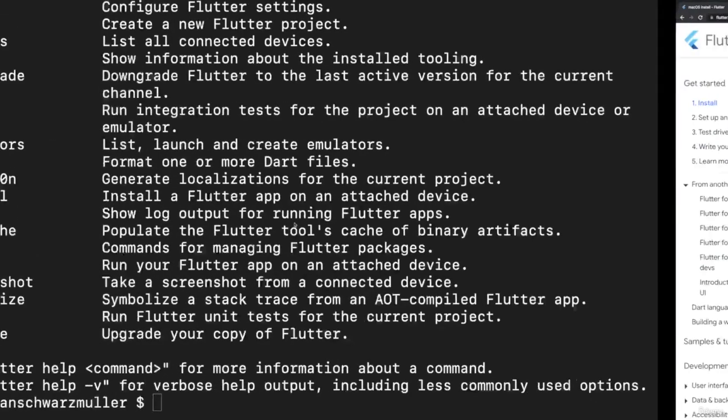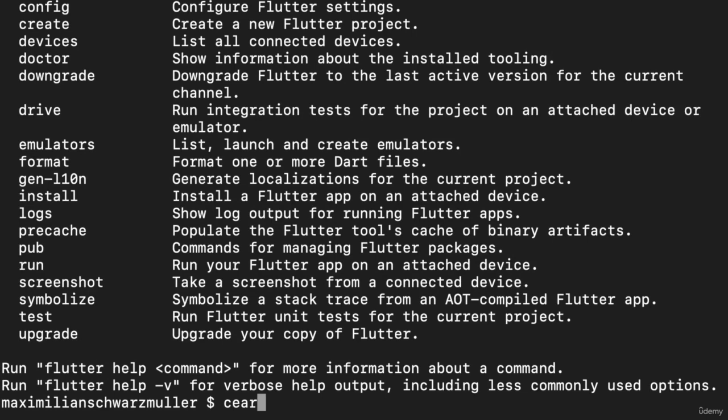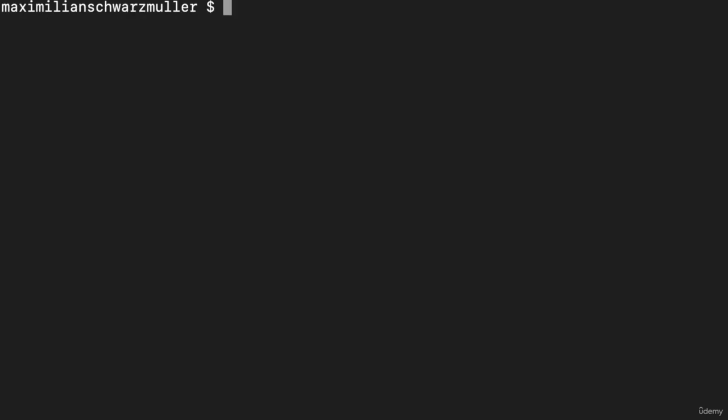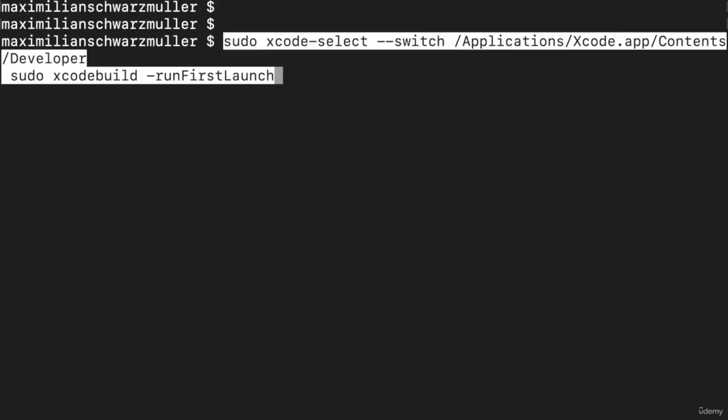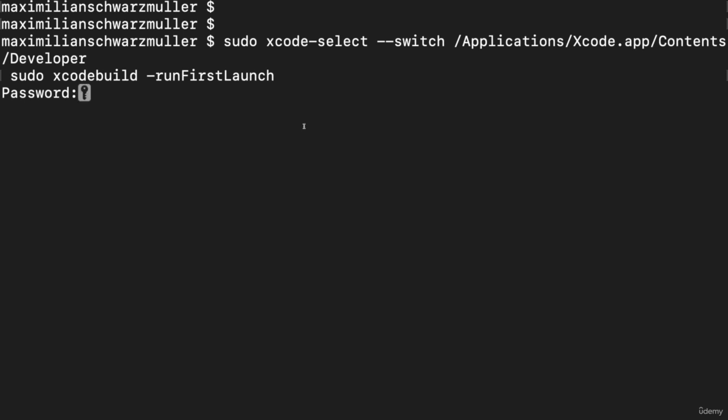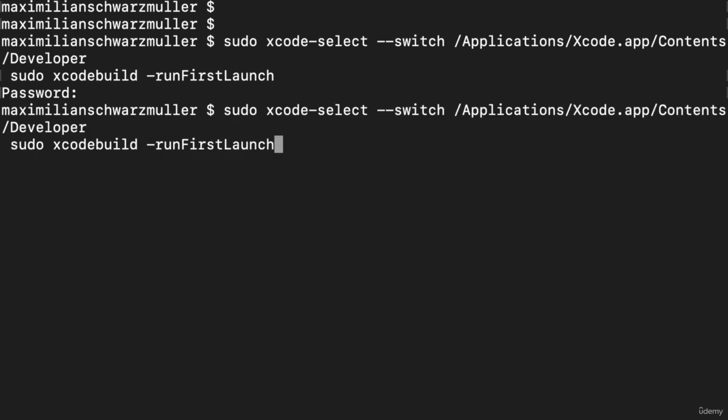So just copy these commands, and then in your terminal, where we tested Flutter before, simply copy in these commands, hit enter, and you might be prompted to enter your system password here. So the password with which you also log into the system. And then eventually this should finish.